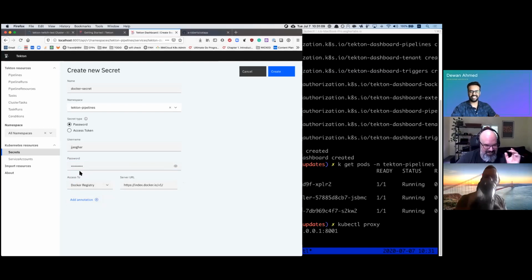All right, so I took my password, I put it in here, and I changed it to access the Docker registry by default. It goes to index.docker.io. Yep. That looks good. Hit create.